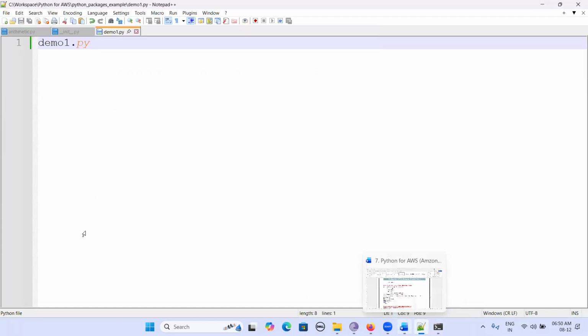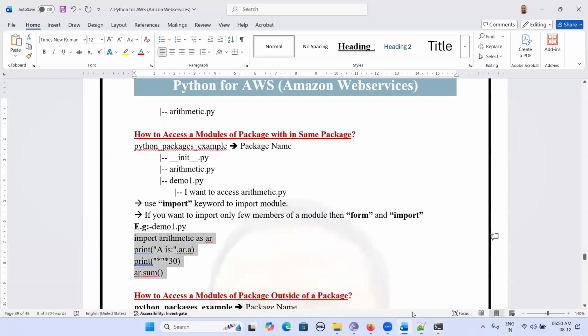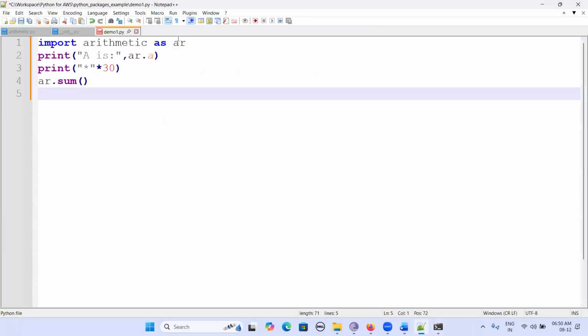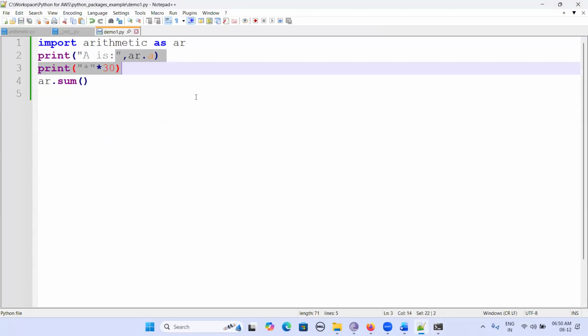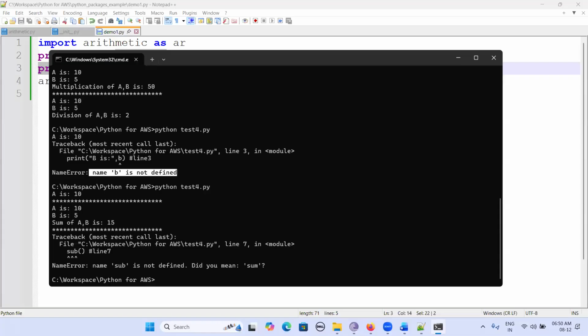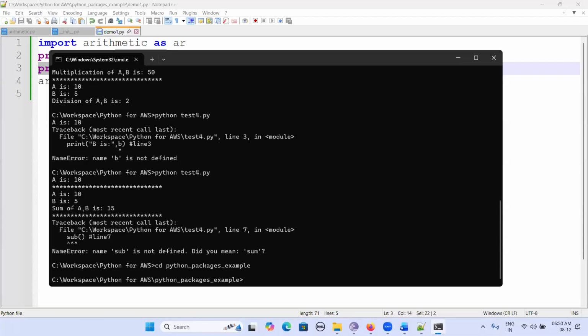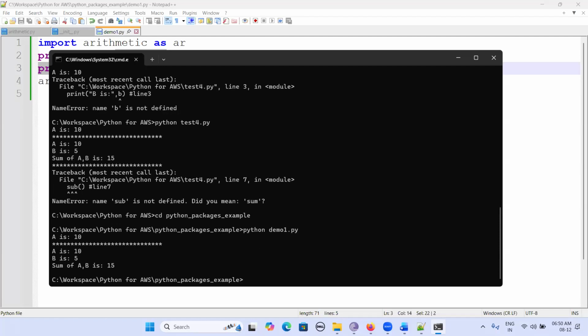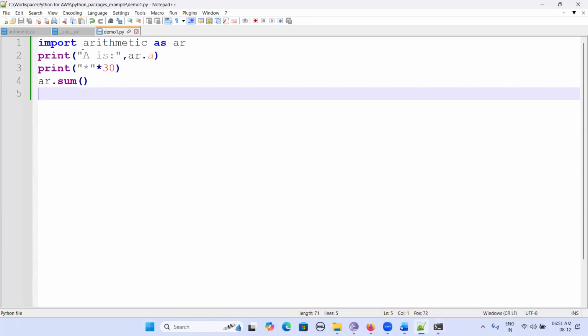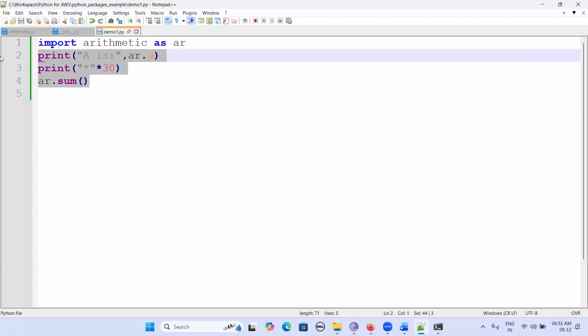Let's say import module name. I'm giving an alias name. Then I am accessing members. Let me save this program. Let's go to cd python examples. Then here, python demo1.py. So we are able to access. So within the package, we have two modules, one is arithmetic.py and another one is demo1.py. So we can use import module name. Then you can access all members directly.